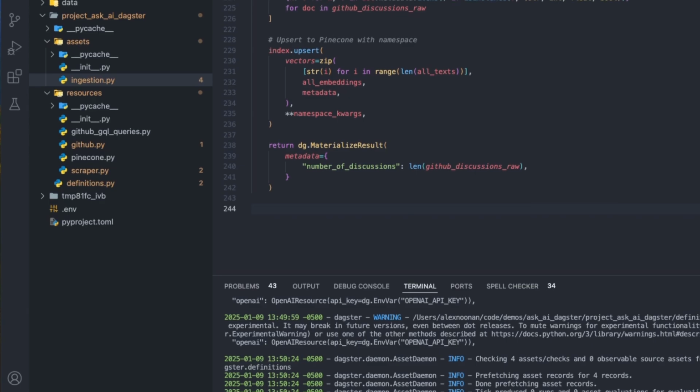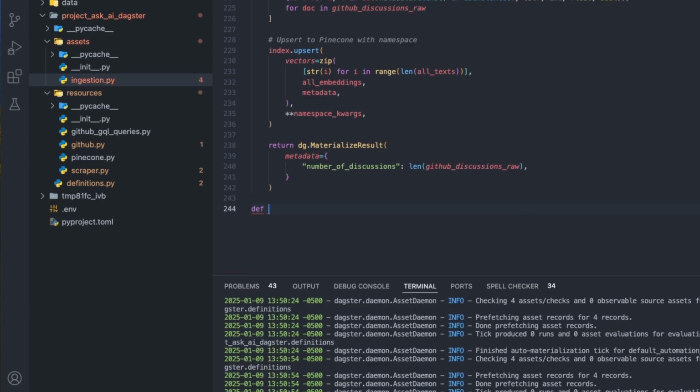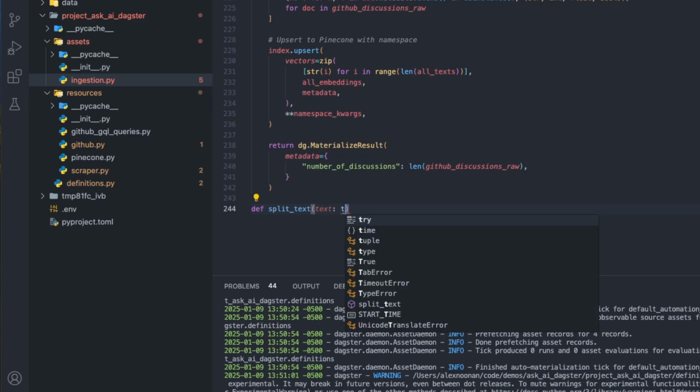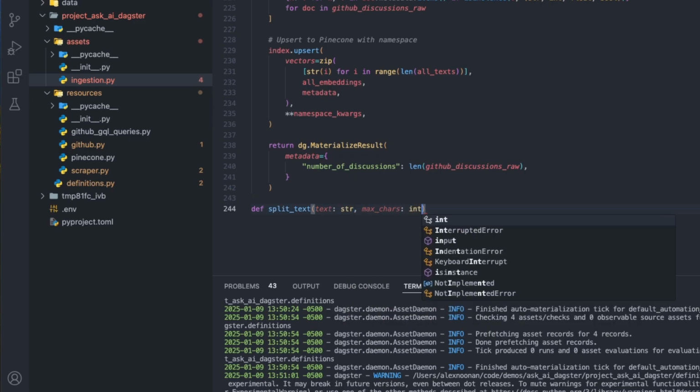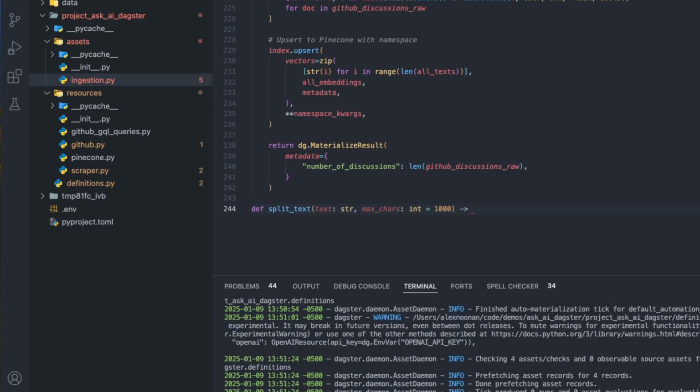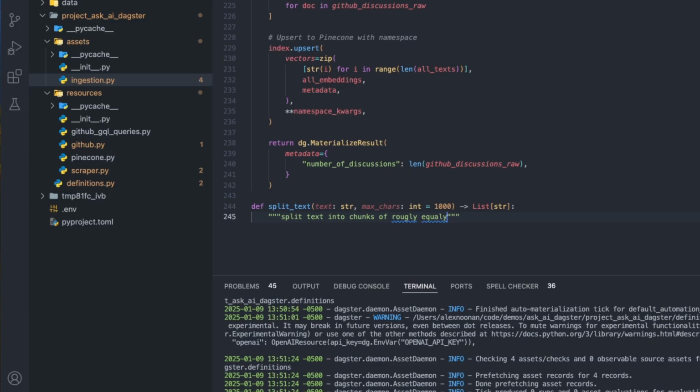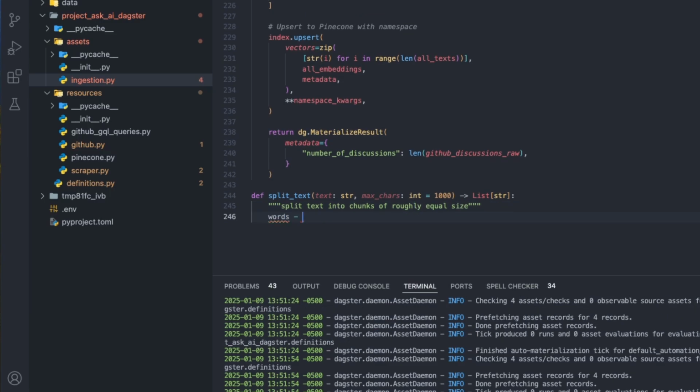Now for our last piece of the ingestion, we're going to create our web scraping assets. But before we do that, the text on the docs site can be a little long for doing the embedding and upserting into Pinecone. So we're going to chunk up that text a little bit using this function so they can be of equal size before we load them in.